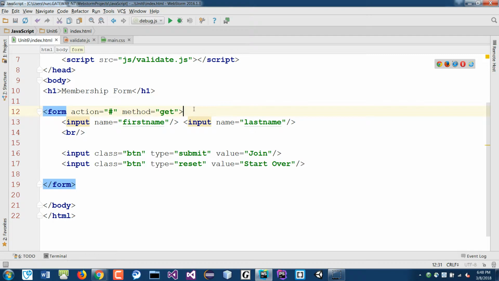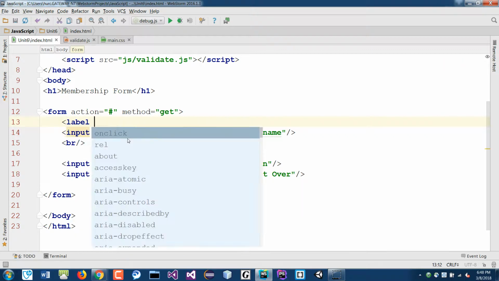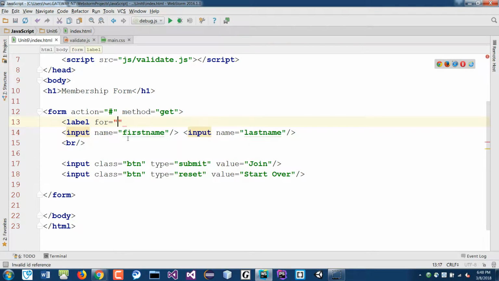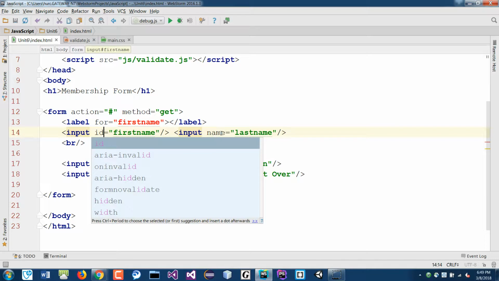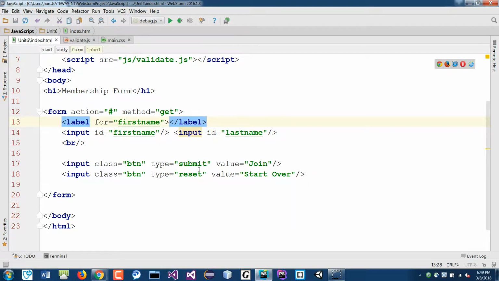Now, if you were to put a label, you could put label for, for the first name. And because the first name says it's invalid, it needs to reference an ID. So that's why I said it's kind of redundant. So we can actually change the name to ID instead of name. And then the label will be here, say, first name.